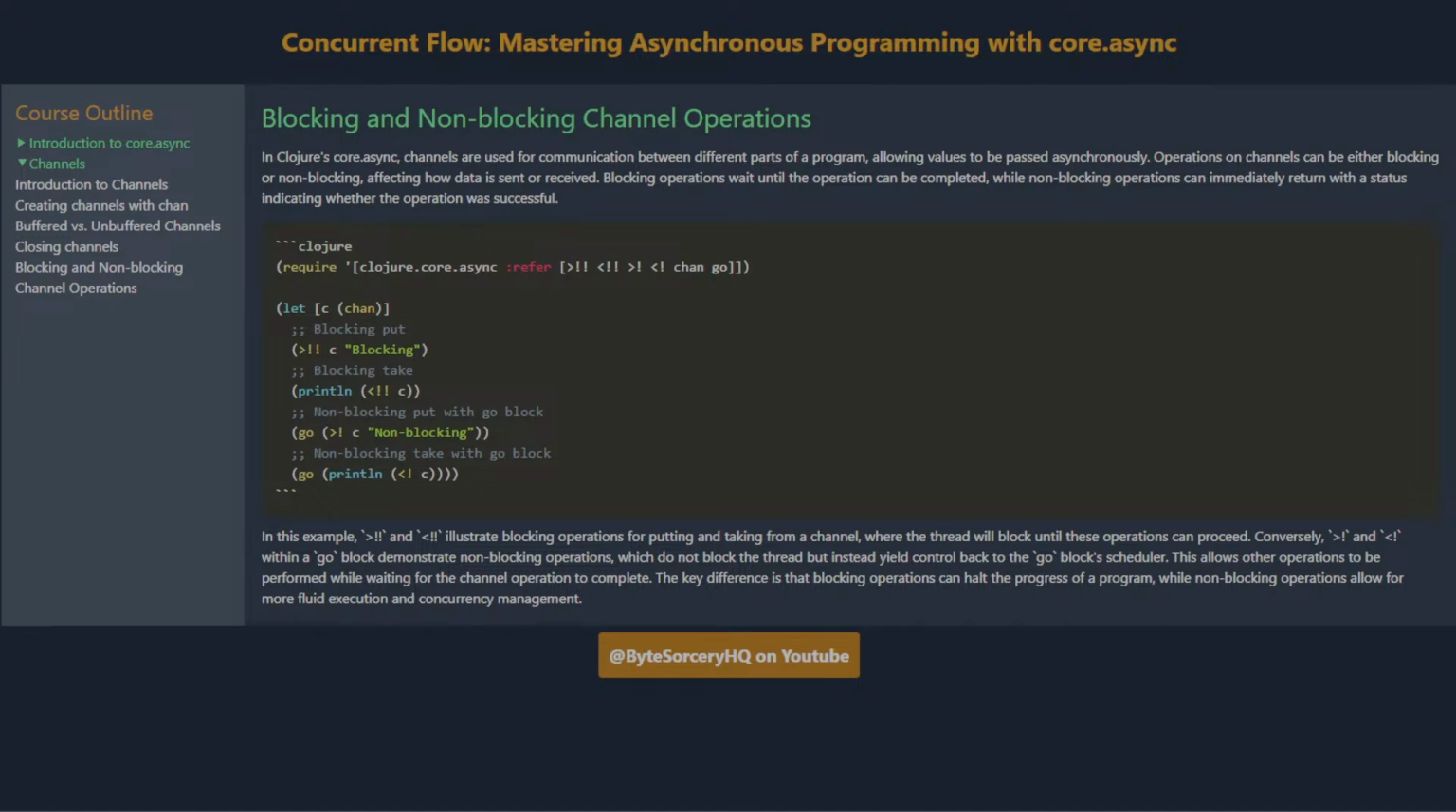Blocking and non-blocking channel operations. In Clojure's core.async, channels are used for communication between different parts of a program, allowing values to be passed asynchronously. Operations on channels can be either blocking or non-blocking, affecting how data is sent or received. Blocking operations wait until the operation can be completed, while non-blocking operations can immediately return with a status indicating whether the operation was successful. In this example, the blocking operations put and take a value on a channel, where the thread will block until these operations can proceed.